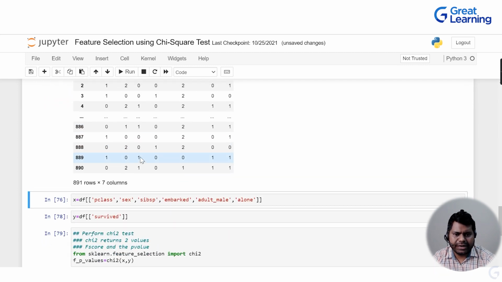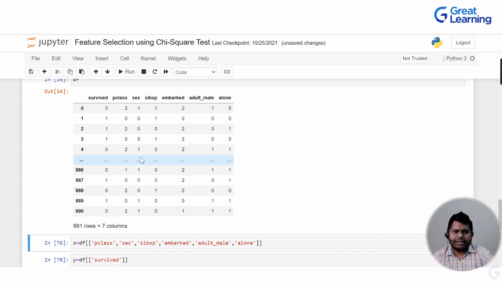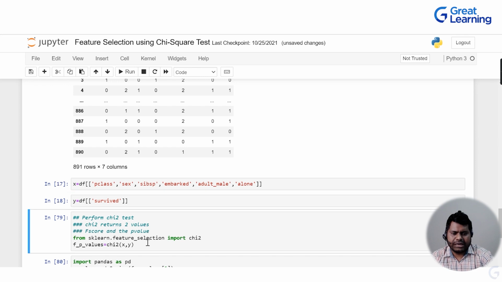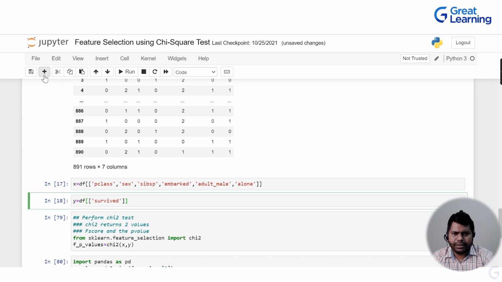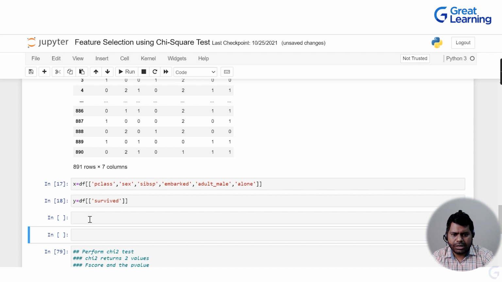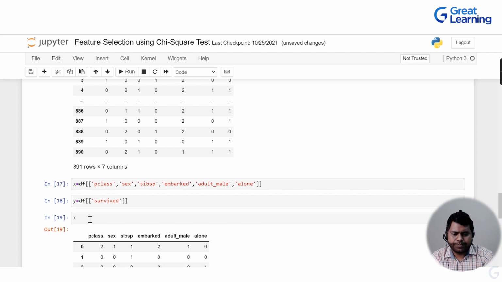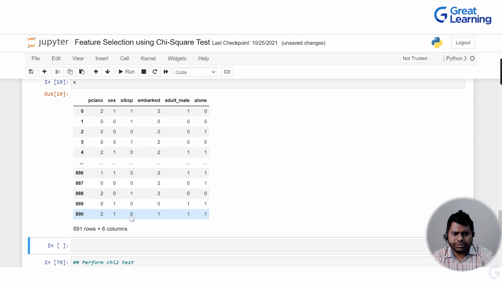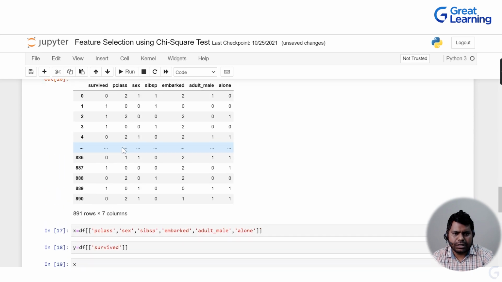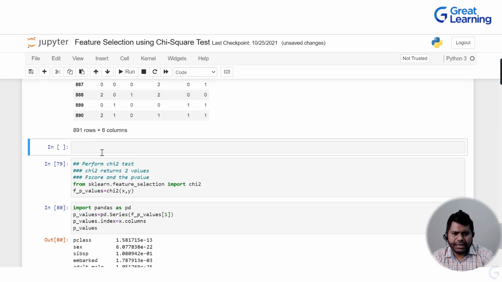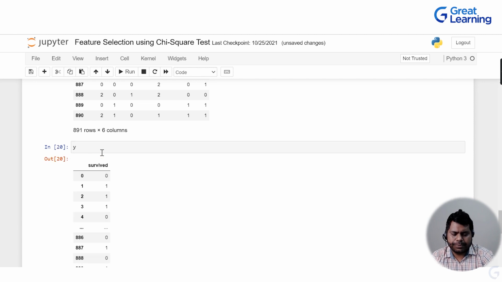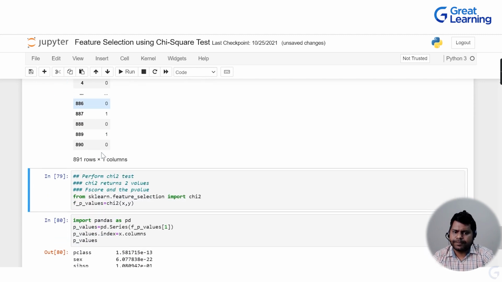Now we will divide it into x and y. All the variables except survived will become our x, and y will become survived. So now filter them out. This way we have our x and we have our y. Now let's print them out. If we print x, we will see all columns but not the survived column. And if we print y, we will see survived.